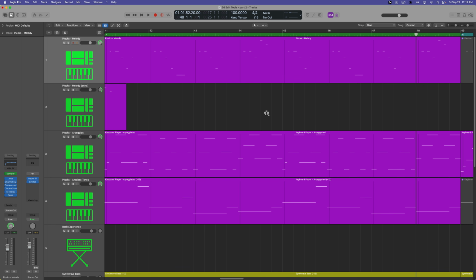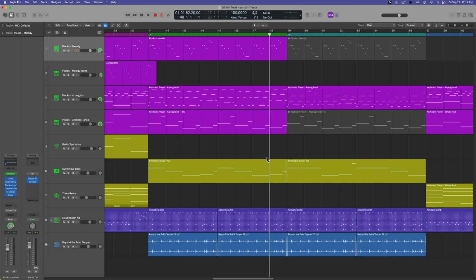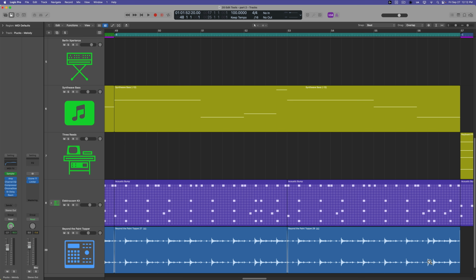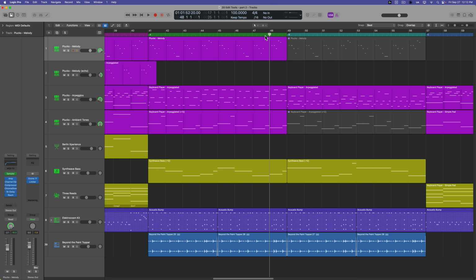So I just want to see these, and then Control Option, click to zoom back out. Maybe I want to take a look at these. Control Option to zoom back out. So Control Option is a replacement for the zoom tool.